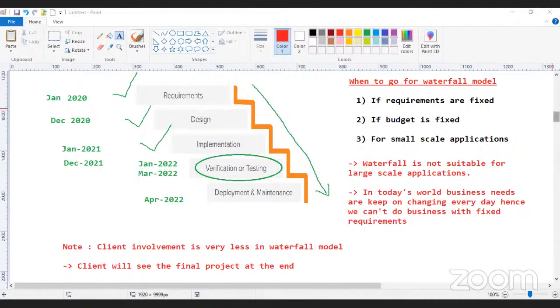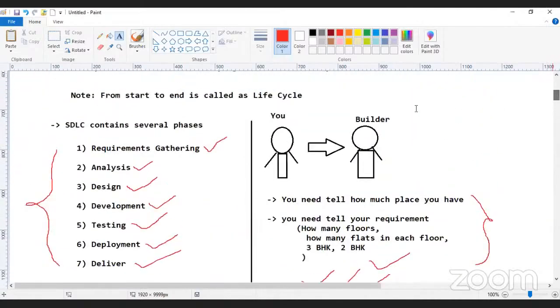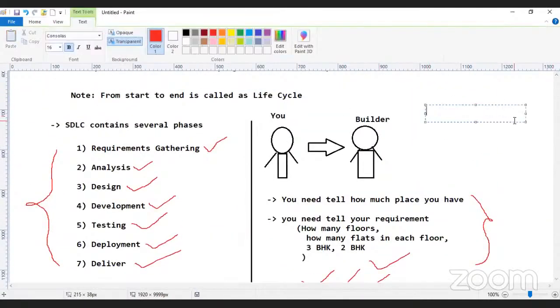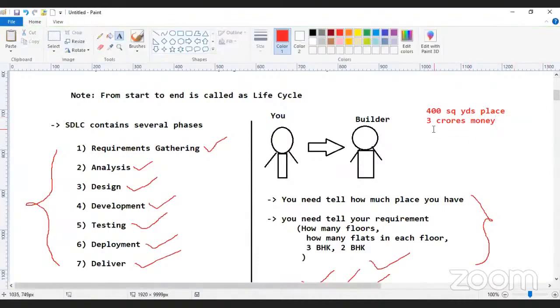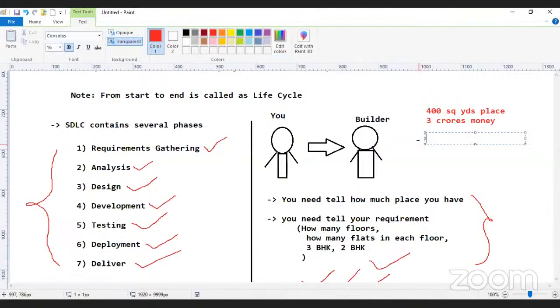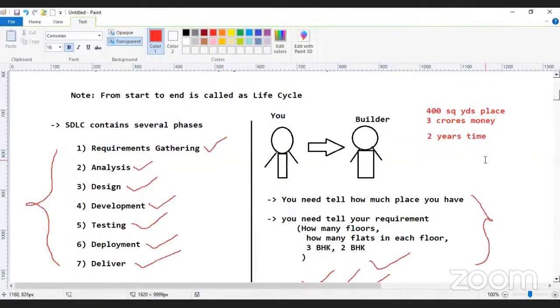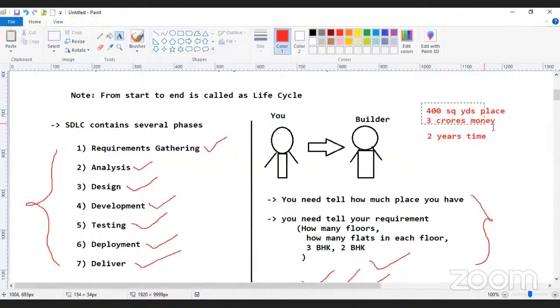Simple example. You gave a requirement to the builder. You gave a 400 square yards place, 3 crores money, and you gave 2 years of time.